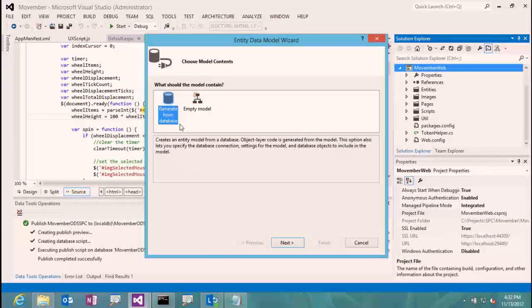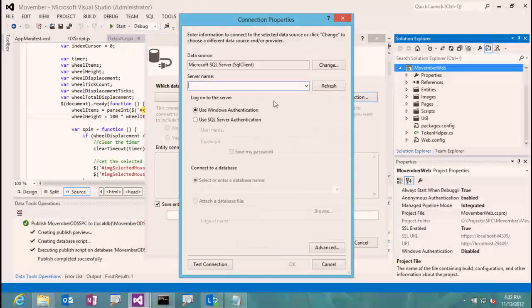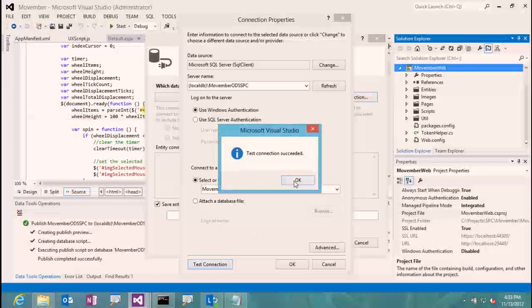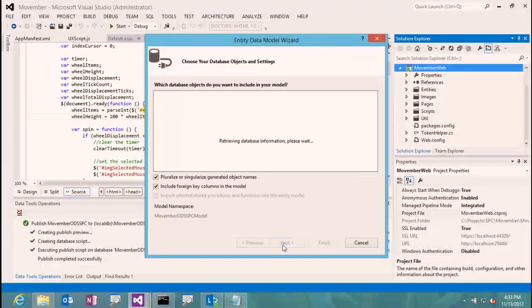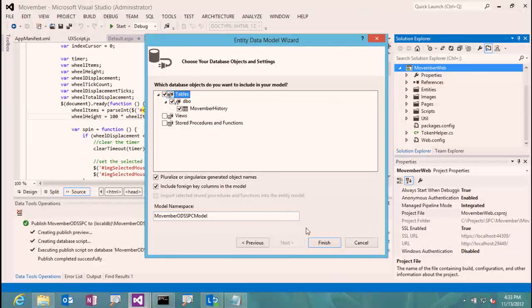So in this case, I am going to generate from a database. I'll go ahead and create a new connection to it, same connection as before, local DB, Movember ODS SPC. Now, if I test connection, succeeds, go ahead and say OK. I'm going to call this, just to simplify it a little bit, Movember entities. I can pick whatever I want. In this case, I just have my single table. It's a pretty simple one. And I'll go ahead and say finish.